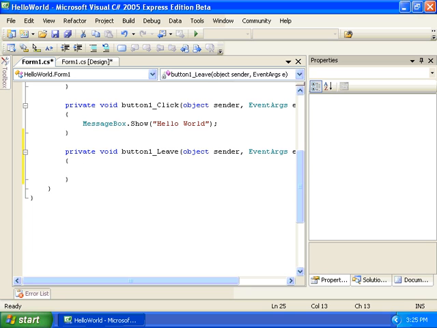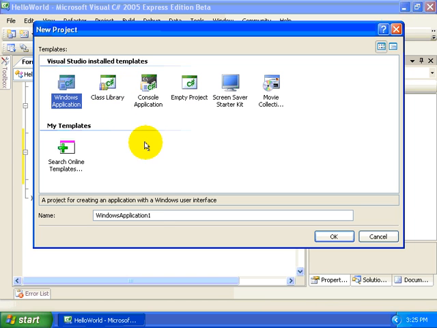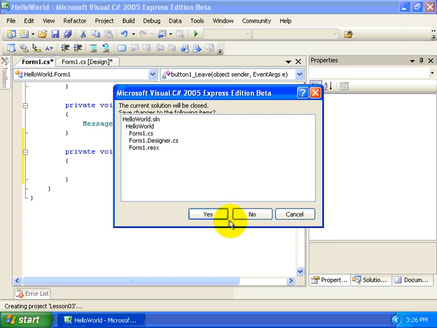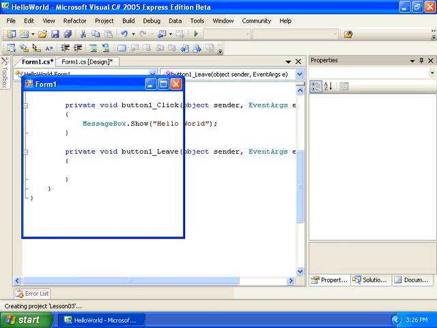on our form ourselves. Instead of letting Visual C# do it for us, we're going to take control and we're going to change those properties ourselves when we want to change them. So let's do this. Let's create a new project, and we'll call this Lesson 03, and click OK. I don't want to make any changes to my previous project that was open.